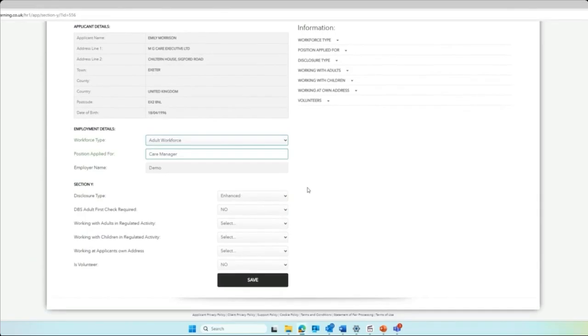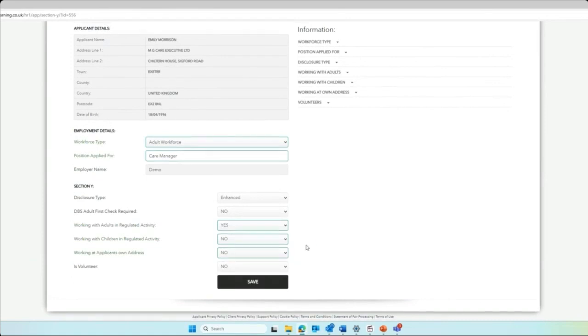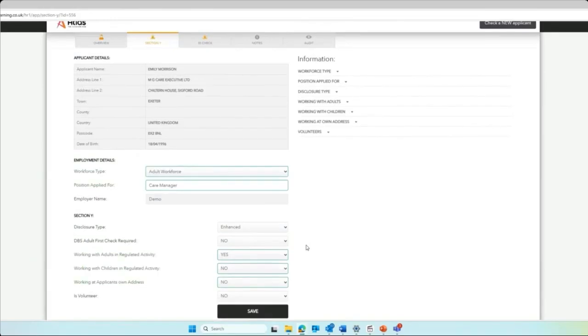For staff who are entering schools, for example a construction worker, you would just need to enter the establishment into the position applied for also. So for example, construction in schools. If the role description isn't very clear, then the DBS may end up querying the application during the vetting process, and this can cause potential delays.